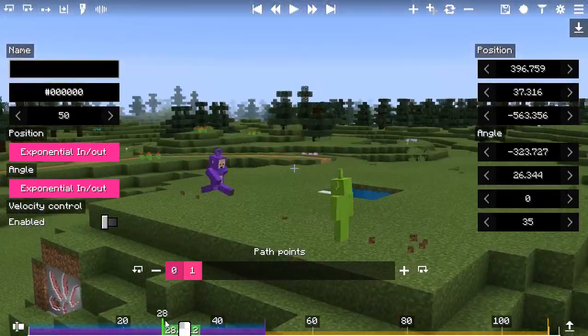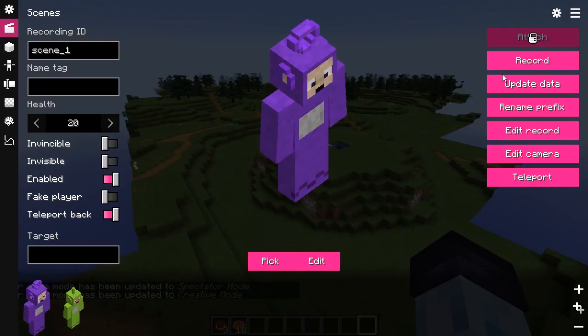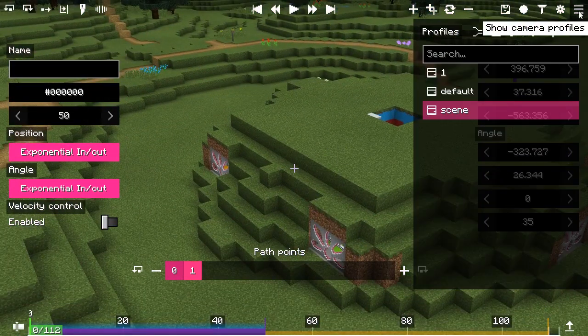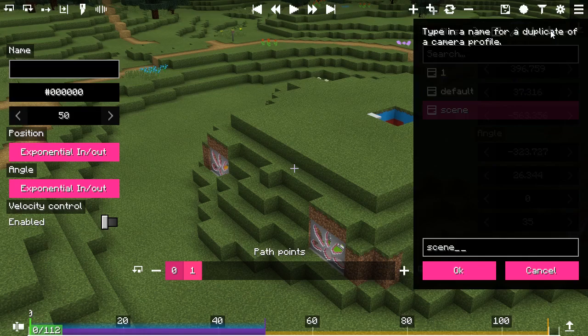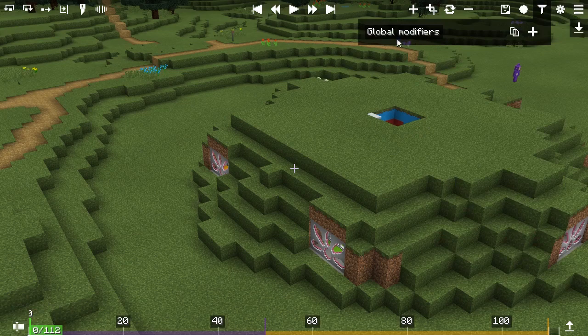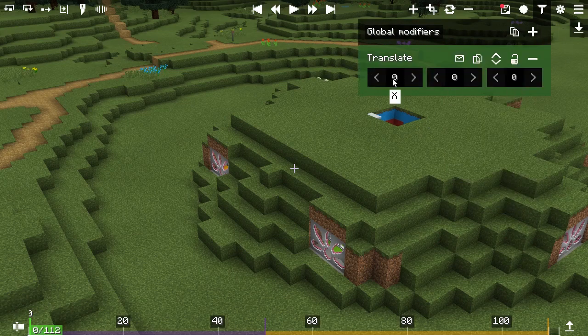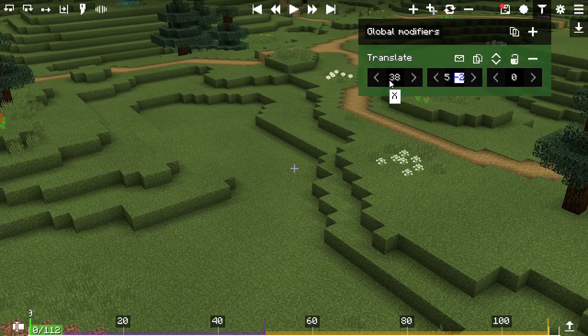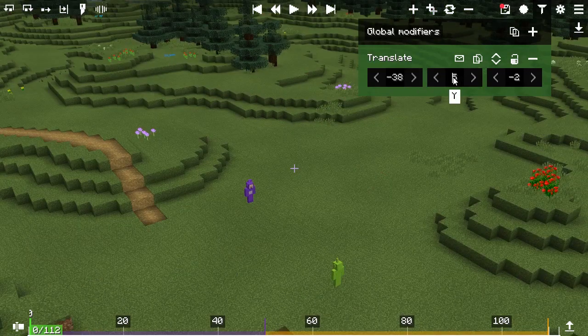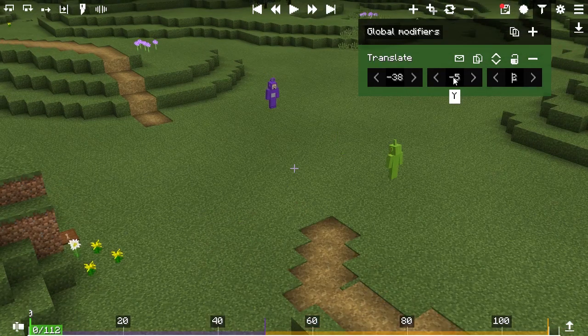And finally, we'll need to duplicate and adjust the camera as well. Duplicate the camera profile, and go to modifiers. Make sure it says global modifiers, and no camera fixture is selected in the timeline. You can deselect camera fixture by pressing D. Next, add a translate modifier, and input the relative shift with opposite sign again. And that should be it.